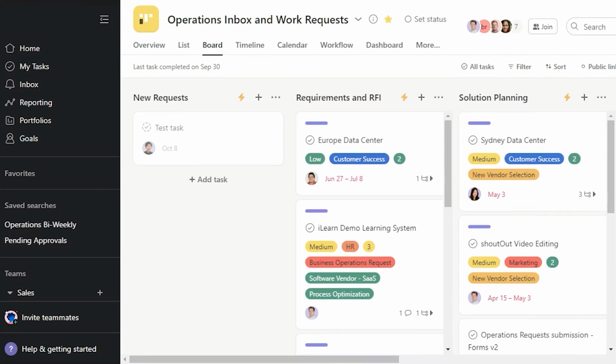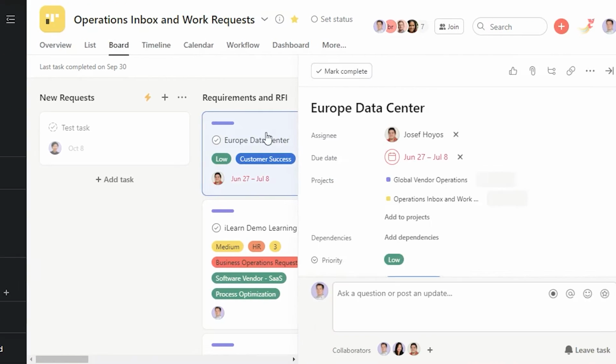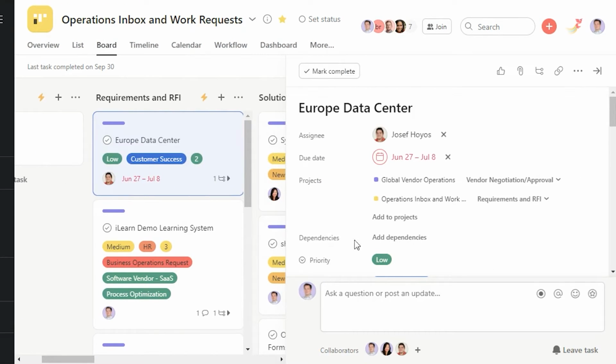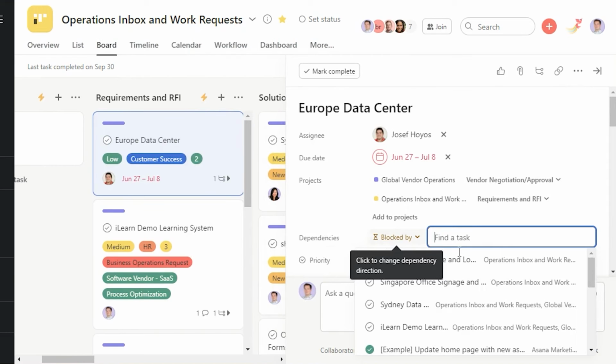Here, there are a few tasks already created in the project called Operation in a Box and Work Requests. Let's understand this with an example. When the user opens any task from the list, like here we open the Europe data center, one can add a dependent task by clicking on the Add button.